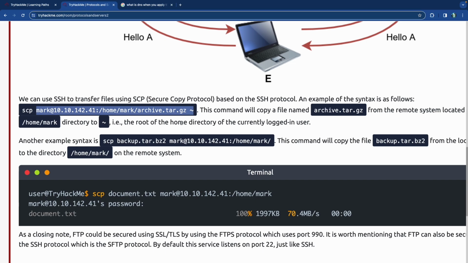And then it'll transfer the file. This little squiggly line is basically the home directory of wherever you are. It's going to transfer that file immediately there. So first you would say mark at this IP address, colon, and then the location of the file you're trying to transfer over, which in this case is in the home mark directory, and this is the name of the file, the archive.tar.gz, and then that's being transferred to our root folder.